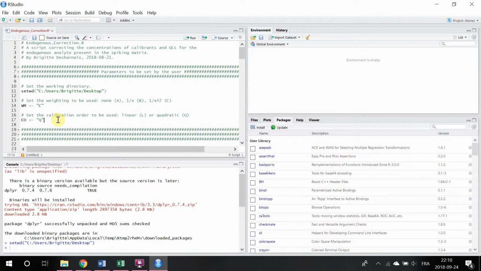Next, on this line here, the calibration order needs to be specified. Do you wish to use a linear or a quadratic calibration model? Again, we suggest that you use whatever was selected during the validation process, what's been used in production. So write L or Q inside the quotation marks here. I've selected Q for a quadratic model. Okay, all the parameters are set now, and we can save the script. So we're ready to perform our correction operations now.